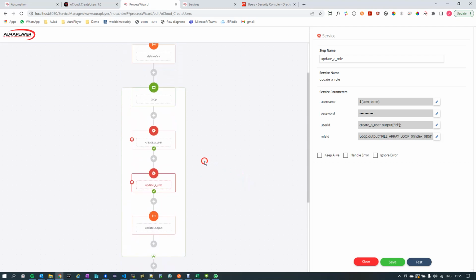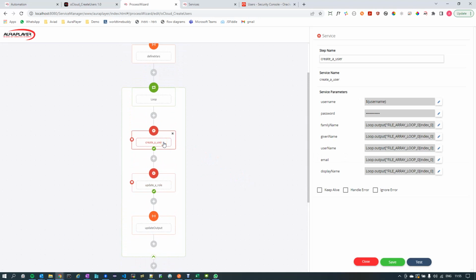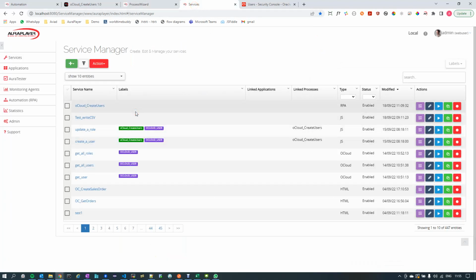And of course, the interesting question that arises right now is how do we interact with the Oracle Applications Cloud? What are these services? To interact with the Oracle Applications Cloud, we are using the APIs that are provided by the Oracle Applications Cloud. There are a bunch of REST APIs that you can use to manipulate your data on the Oracle Applications Cloud.